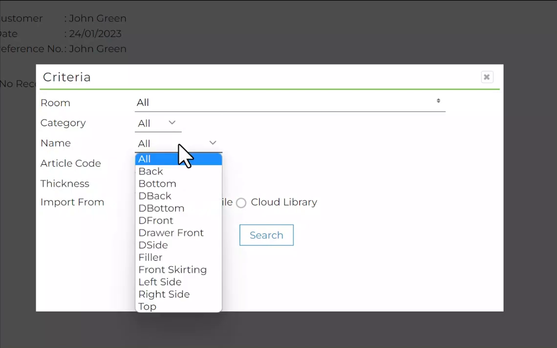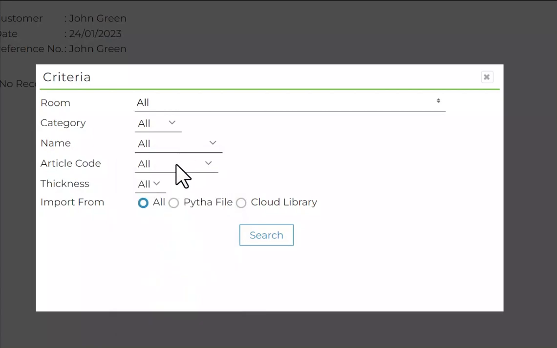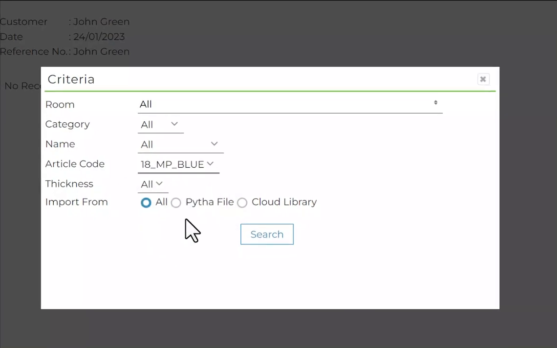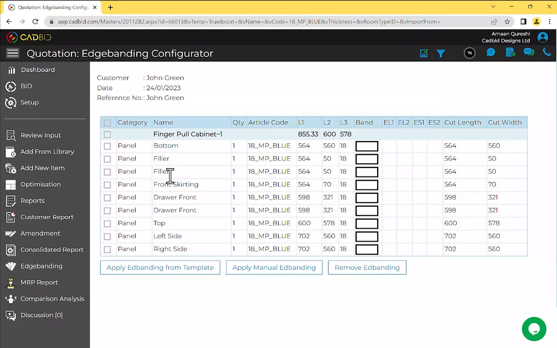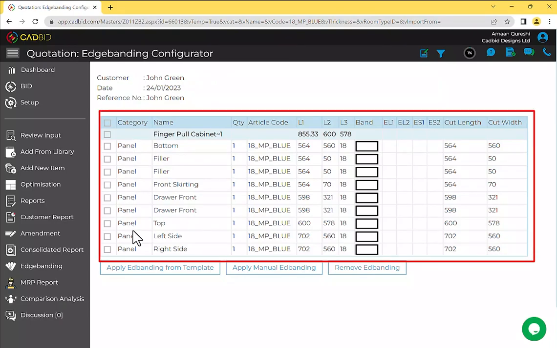Maybe you want to apply the same type of edge banding on all the bottoms or on all the left sides, so you can use the name filter. You can use the material filter, maybe you want to apply different edge banding based on different materials, or else you can use a thickness filter as well. So I will use a filter for material, and say I want to apply edge banding on 18mm blue color boards. I'll click on search, and I have all the panels here which are in 18mm material.